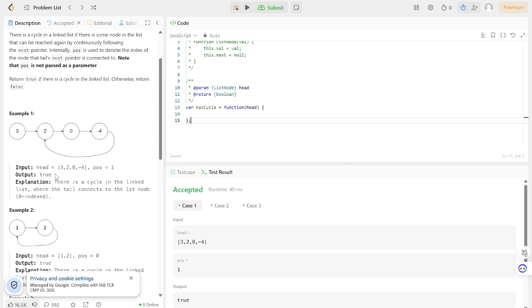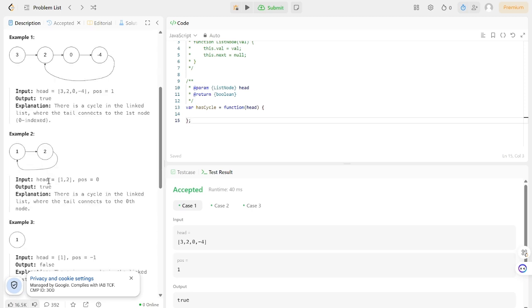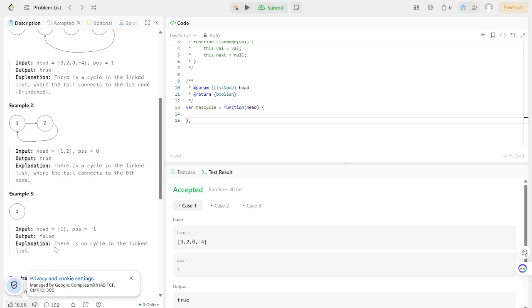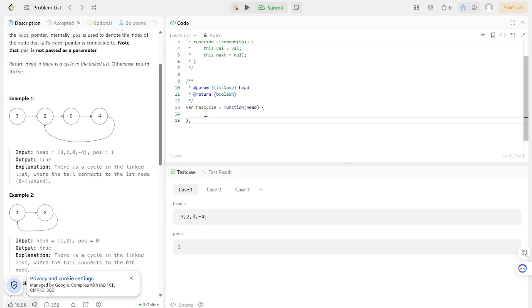The input head, as you can see here, is [3,2,0,-4], position is 1. This is the position that the loop iterates from. The output is true. There is a cycle in the linked list where the tail connects to the first node, 0 indexed. And as you can see, this example is similar, and this one returns false as there is no cycle. Now, a common way to do this is by using a set, which I'll walk you through first, but there is a much better way to do this, which I'll show you after the first example.